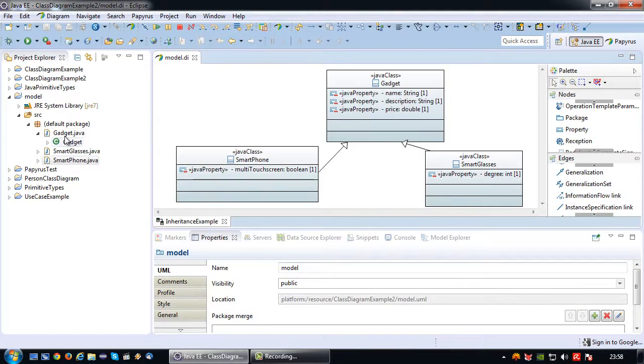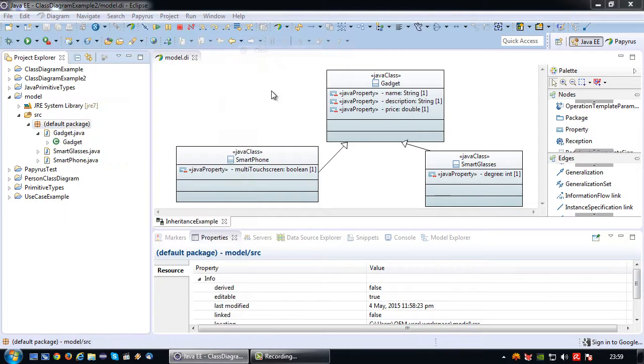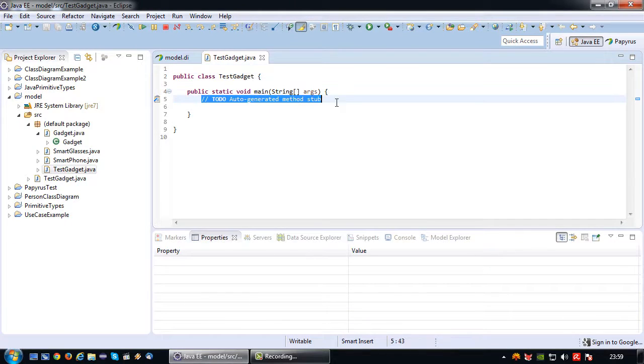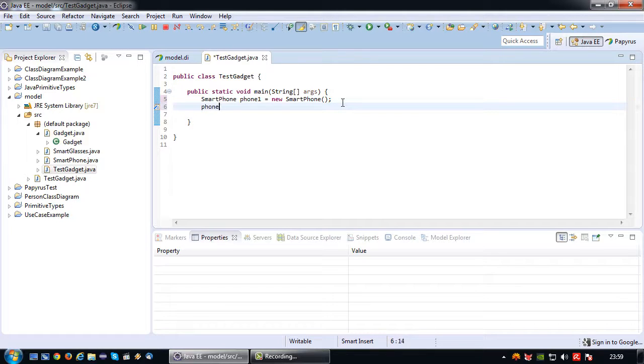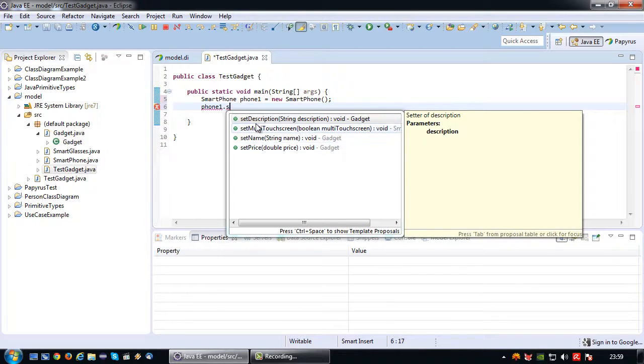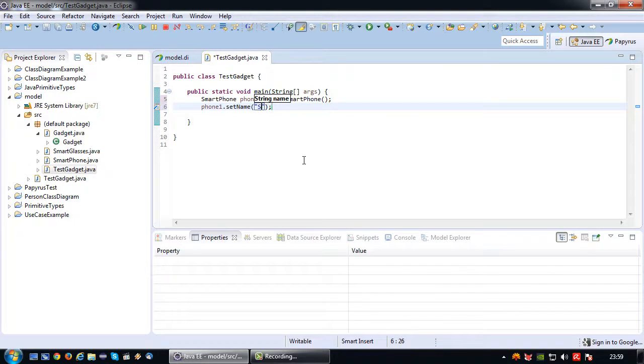Even though I have a more elaborate explanation on the code in another video, I'm going to very quickly demonstrate what the effect is of this inheritance. Say I create an instance of smartphone, and the same thing applies to smart glasses, and I check with the auto-completion. I will actually see that name, description, price, and multi-touchscreen are all available in this class. Description, name, and price are being inherited, while set multi-touchscreen boolean is the method that is unique to this class. So basically I can access these methods just as if they are part of this actual class.